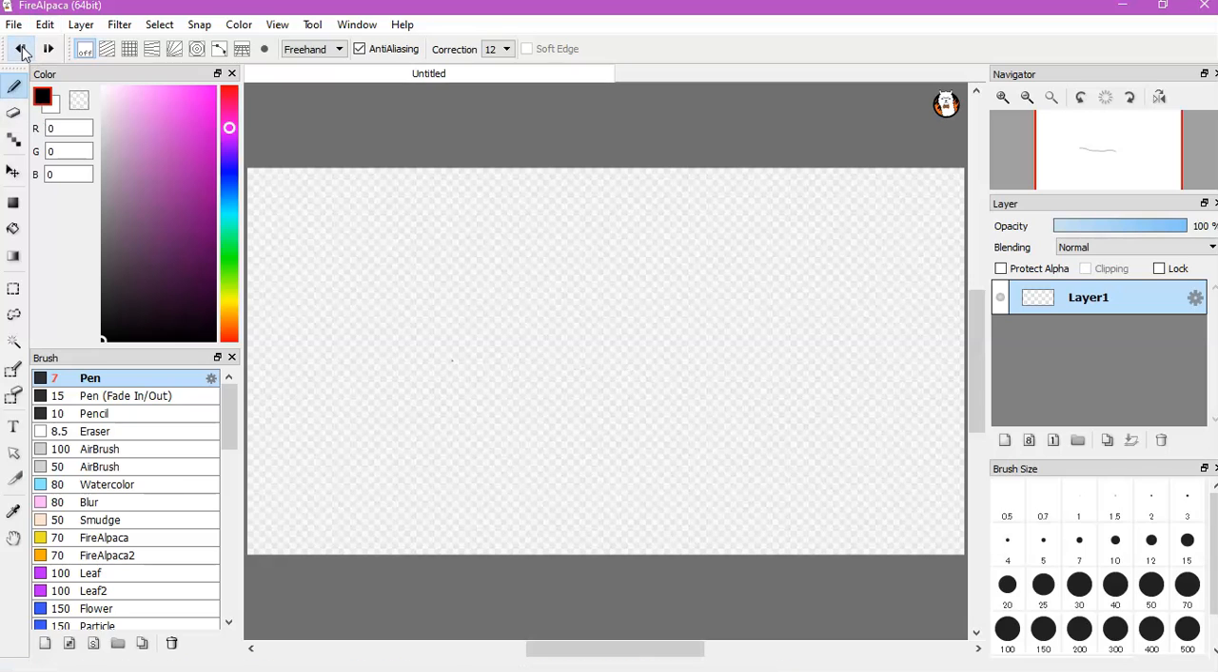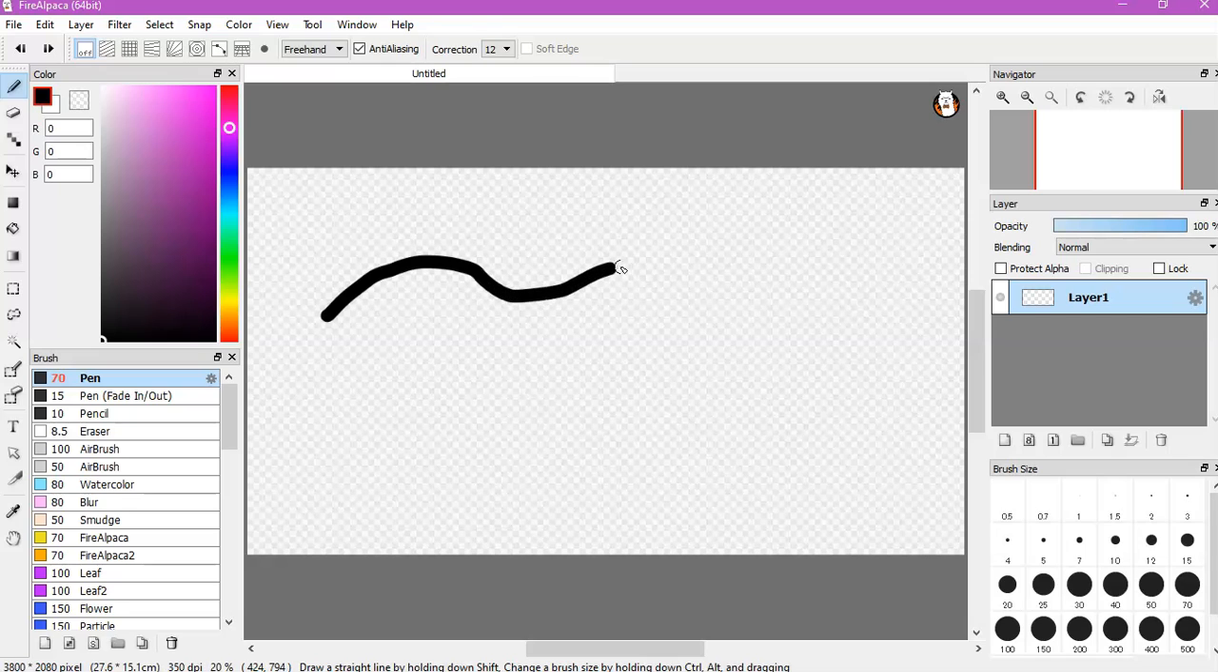Personally, because it's the right size for me. But then again, some people use smaller lines and stuff. I show it on 7, and I'll just do it on 70, to show you guys the pen tool. These lines are not straight at all because I'm not trying. Then we have the pen tool that fades in and out.